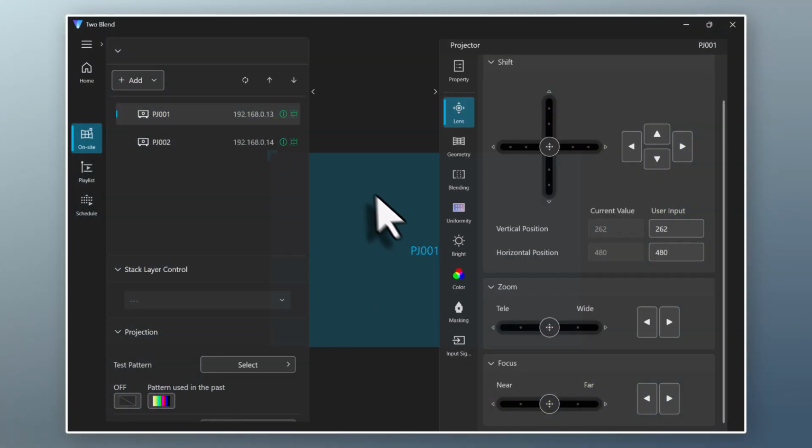Welcome to the video series on VSS version 2. In this segment, we are going to cover warp and blending controls. In our example, we have two projectors. We will work just with projector 1 for now.